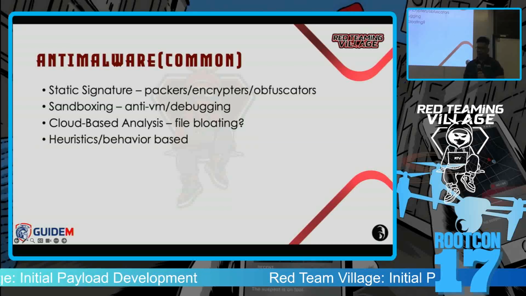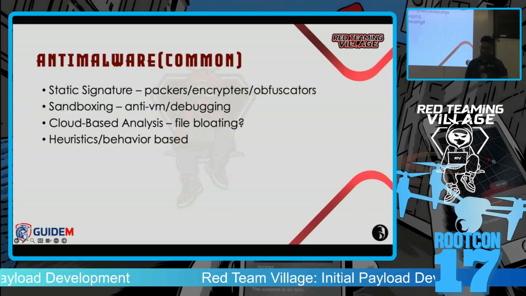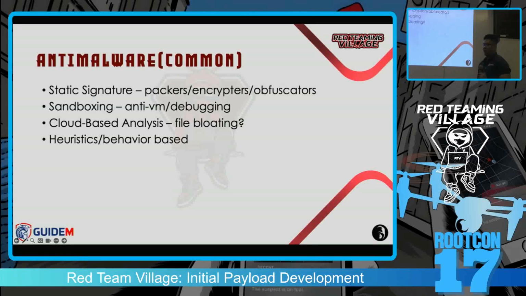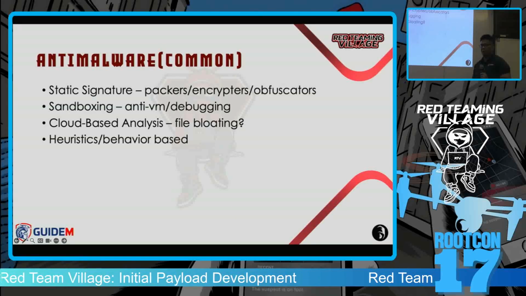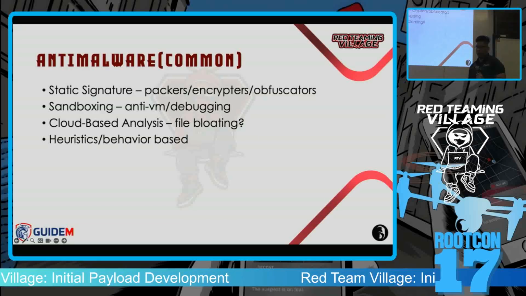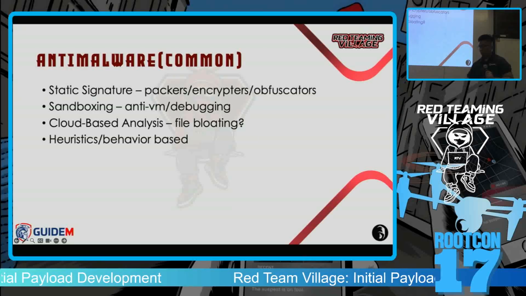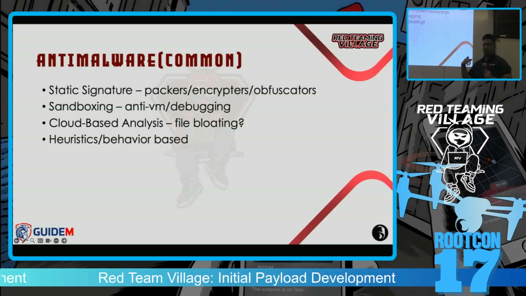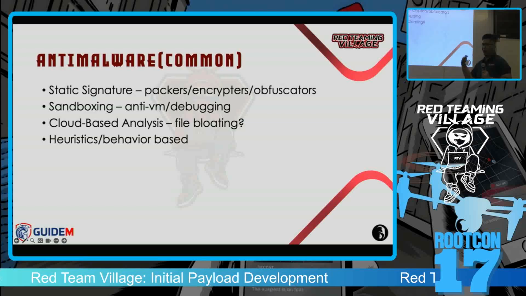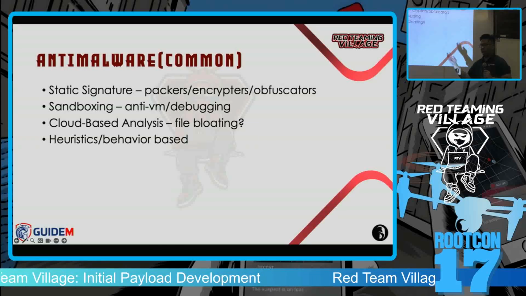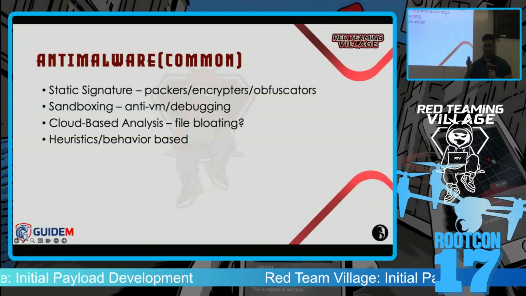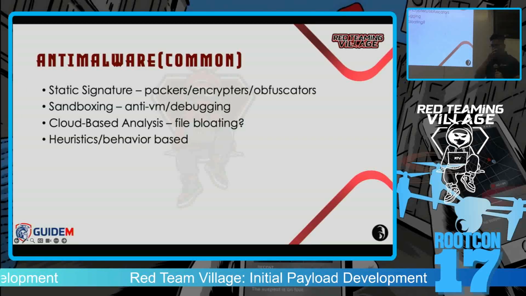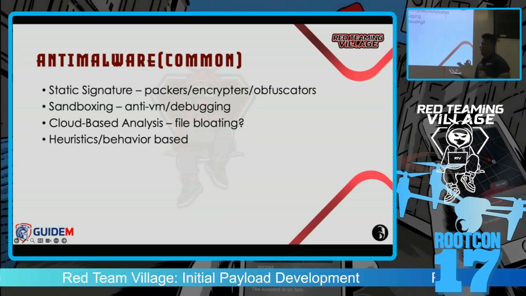Anti-malware or AV solutions also have sandboxing, so you can implement anti-VM or debugging detection in your implant. For example, with the shellcode execution previously, you can first detect if the system you are in has 8 gig of RAM. If it has less than 8 gig of RAM, then it's probably a sandbox or a VM. There are other ways to do that as well.